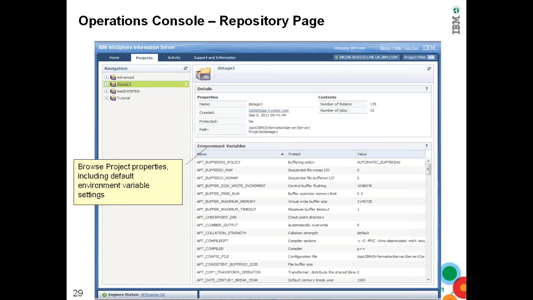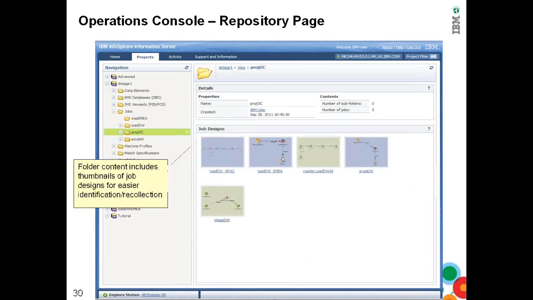So this again is the view of the repository page. It's actually fetching from the operations metadata and the active metadata to basically show you the job designs, and you can see the thumbnail information of the job. So you can actually drill down and open the job and see all the stored metadata about the job.